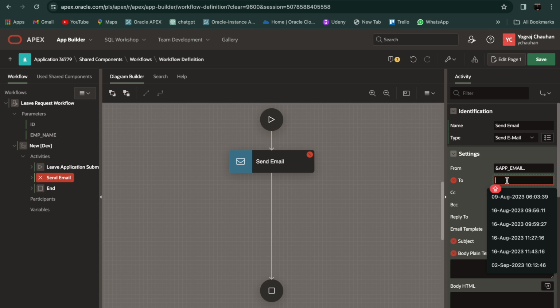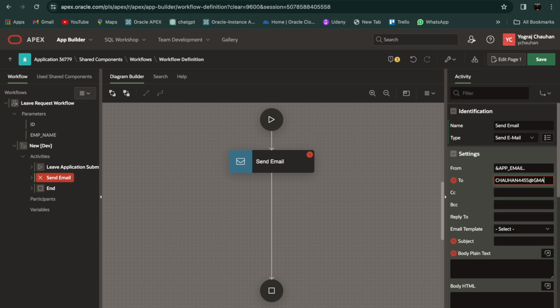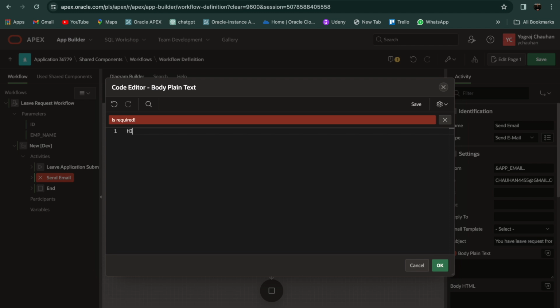From email, I will keep app_email as default. In To email, I will use my email ID because we have to check if the email is sent or not. In place of this, we can also use a workflow parameter as substitution, and also an activity variable that we will learn about later in this video. You can use an email template if you have any. If you don't, you can write directly in subject and body. You can use substitution variables here too, like I am using emp_name.